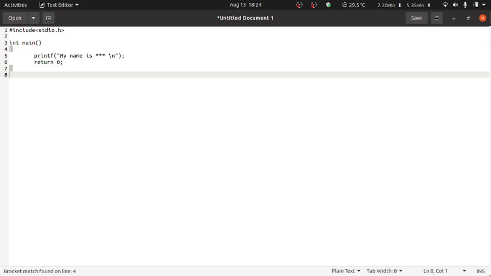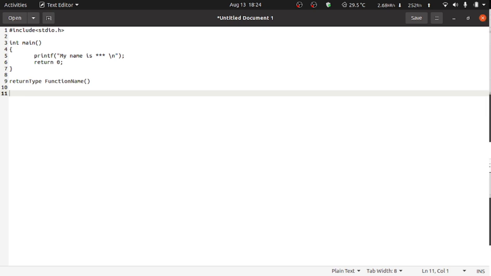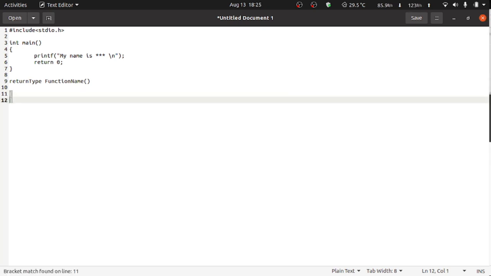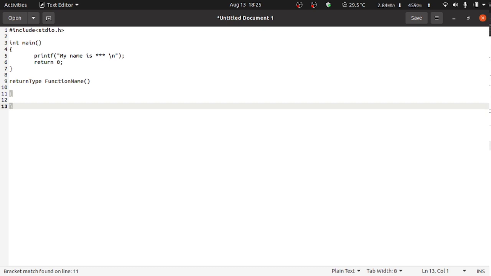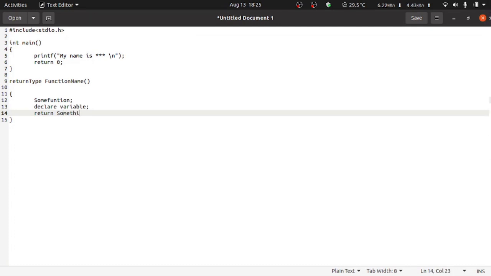So in this lesson, what we have learned is that any function that has a return type will be written like this: return type, then function name, then parenthesis, and there is another parenthesis. Whatever will be written here can be found here. I don't know what you are going to return here.